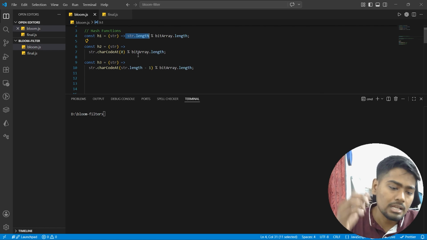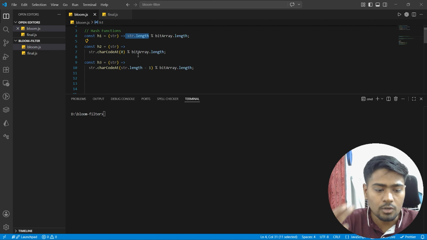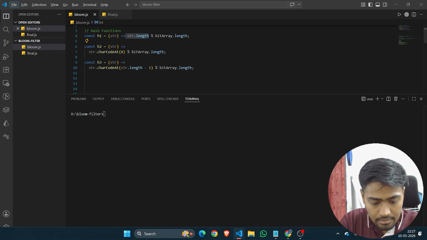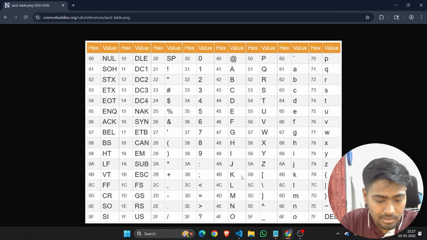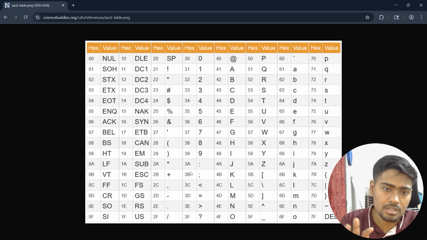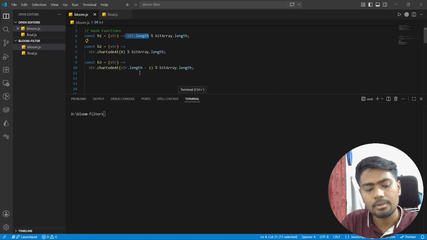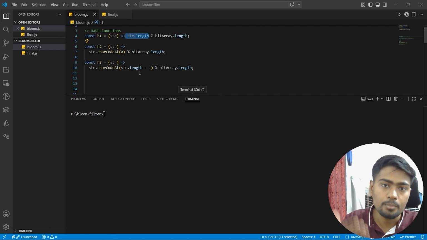Same in the second hash function, I'm taking the character code at the 0th index character. Character code returns the ASCII value of that character, and ASCII value is nothing but this chart. Just refer to this chart, the ASCII value is coming from here. So if the first letter is A, its hex ASCII value will be 61. And the third hash is also simple. I'm taking the character code of the last character and getting the remainder by the bit array's length.